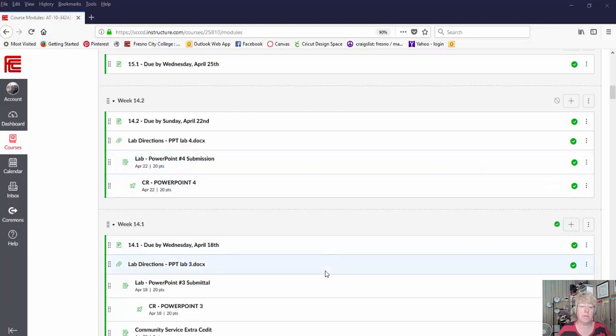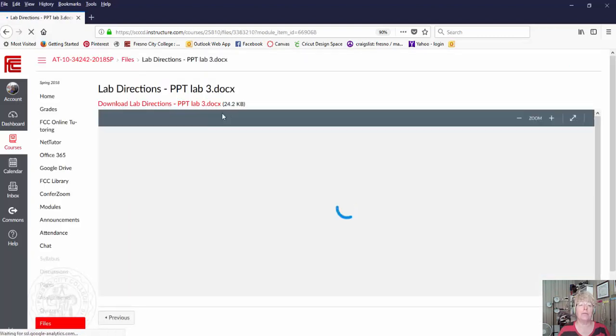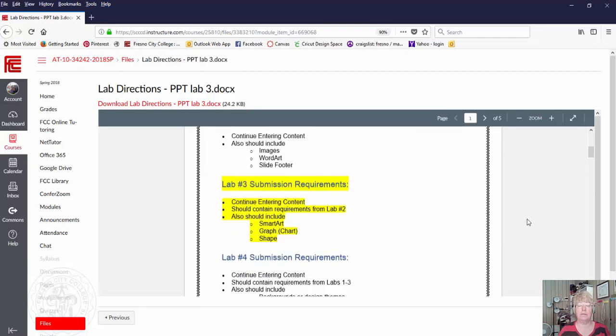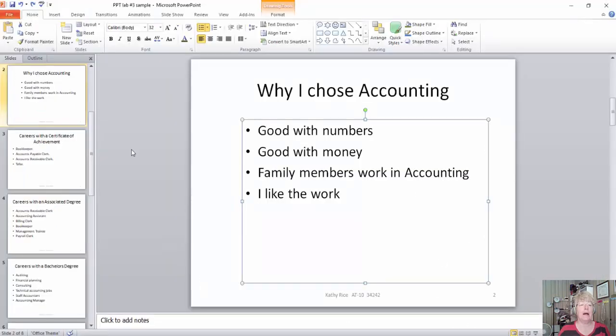Okay, we're on week 14.1, first half of week 14, and let's look at what our lab is here. Our lab directions for the third part of your project is for you to continue entering content, and you should have a smart art, a graph or chart, and a shape. So let's see real quick how we do those.